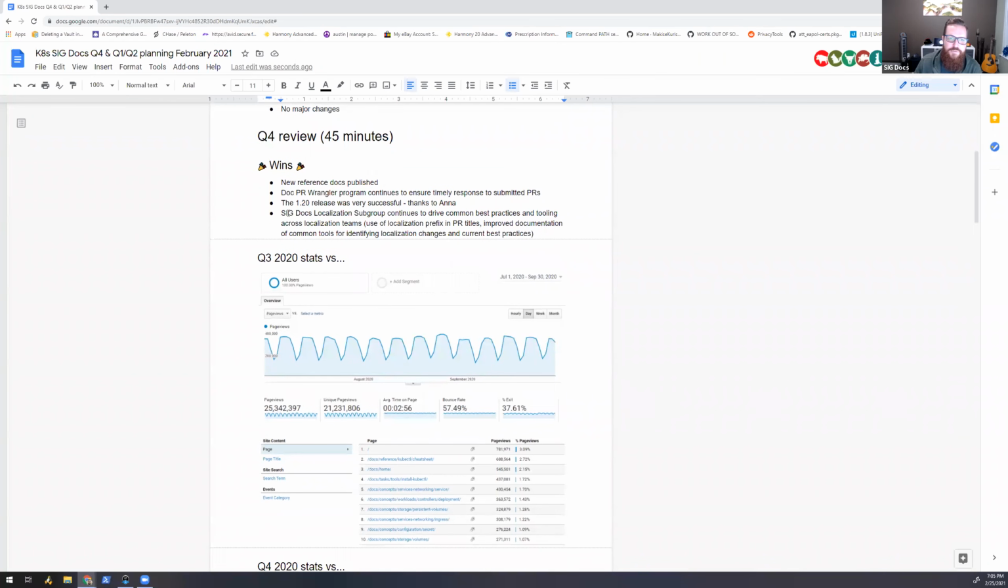And also the SIGDocs localization subgroup continues to drive common best practices and tooling across localization teams. That's a huge win too, because for those who don't know, there are many different localizations within SIGDocs, and a lot of them have their own methodology for working. That subgroup is aiming to bring everyone under the same understanding, using the same tools. It's a great effort led by Brad Topol and Irvi, sorry, Ivry.